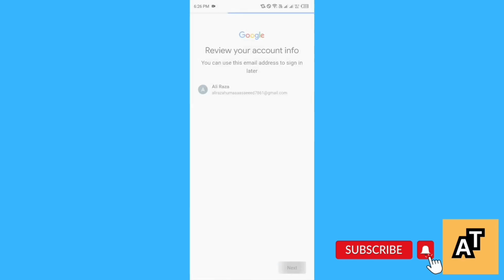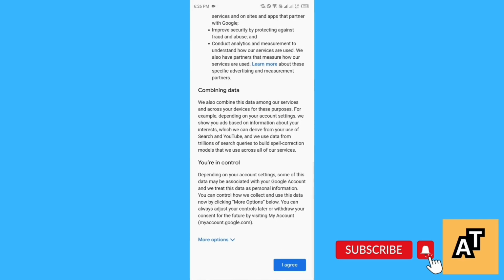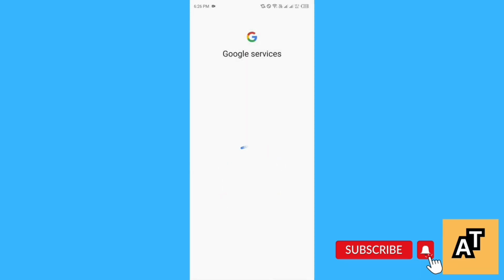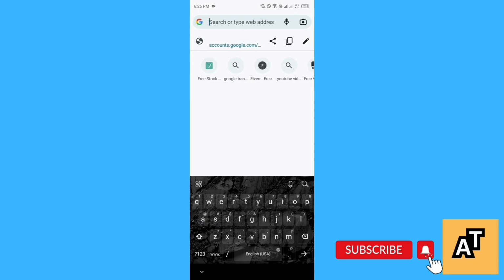Review your account information, press next, read these terms and conditions again and press I agree to all these conditions and terms, and your Gmail account will be activated.